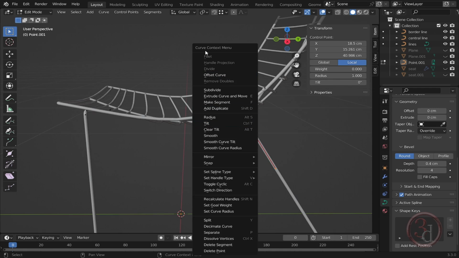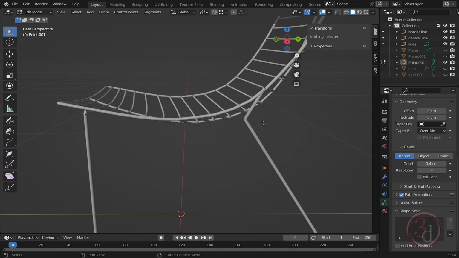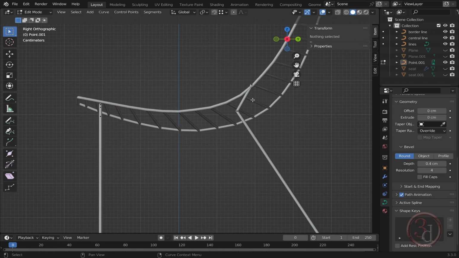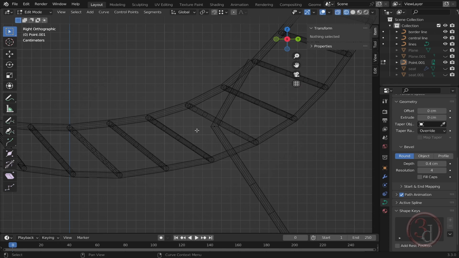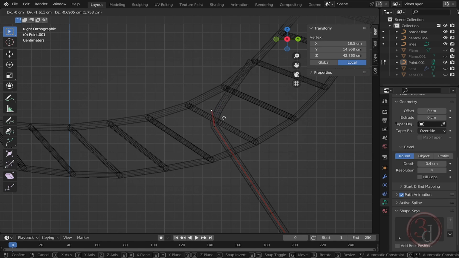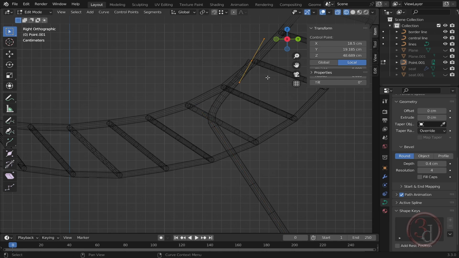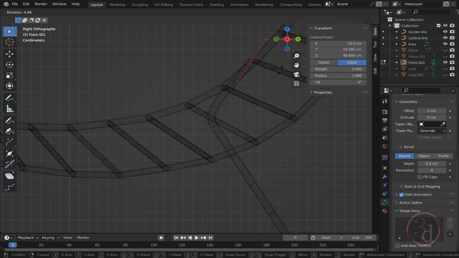So right click, and for some reason it doesn't allow. So let's go to our side view, and in my wireframe mode, let's select this point over here and try to move it. Let's see if we can get a curve. Smooth. Yep, looks good. And then this one we can just slightly rotate.